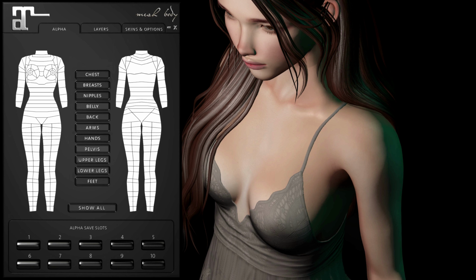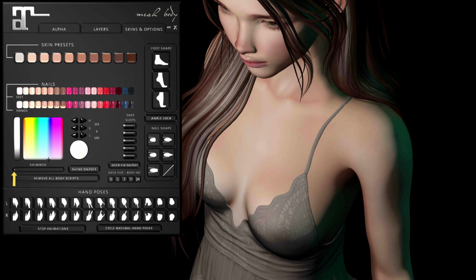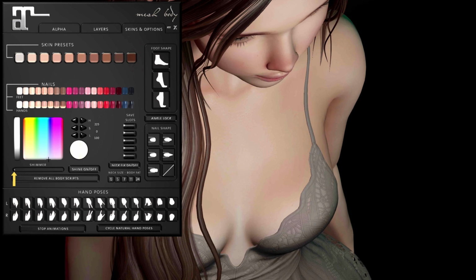For the Maitreya body, in order to set your skin shine, you want to navigate to the Skin and Options tab right at the top of the HUD. Go all the way down to the Shimmer slider, and this is where you control the skin shine. My slider right now is set to a middle value so you can see a bit of skin shine, but when I push this slider all the way to the left, the skin is going to take on a very matte look without any shine whatsoever.